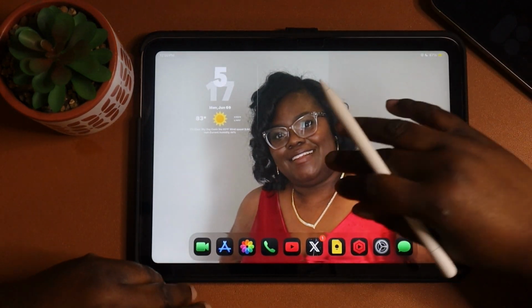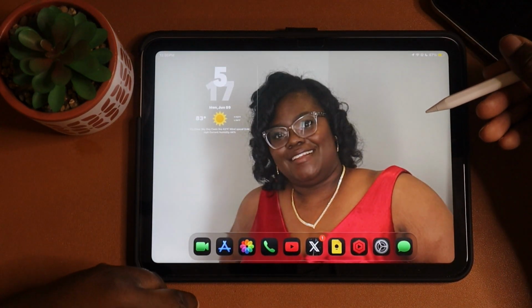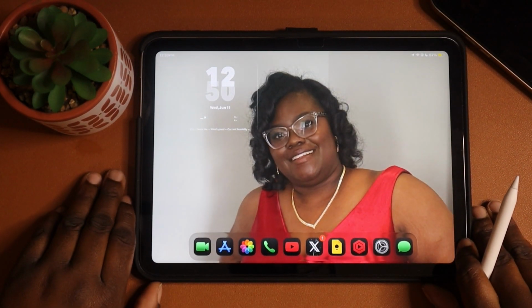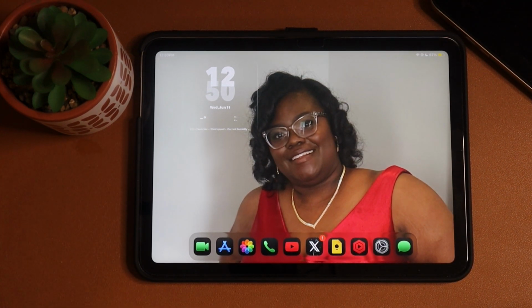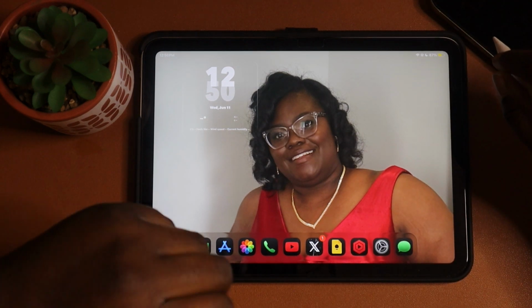So this is currently how my iPad is set up. This is the 11th gen iPad with the A16 chip. So this is the iPad of choice for me.